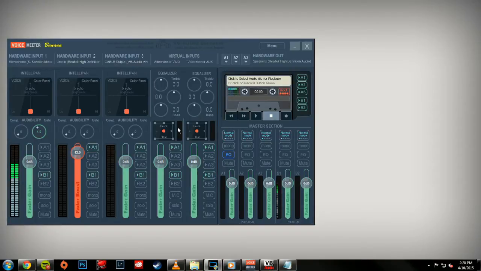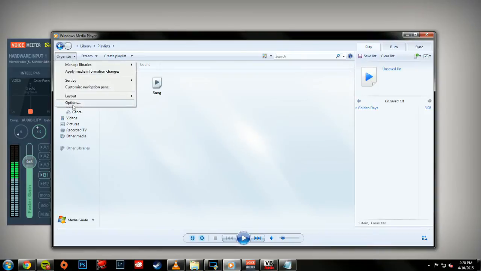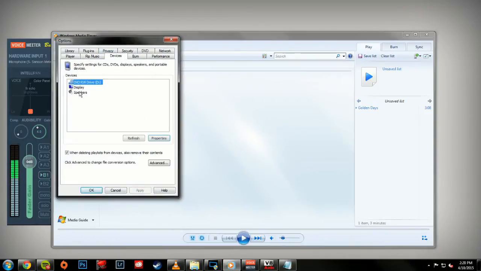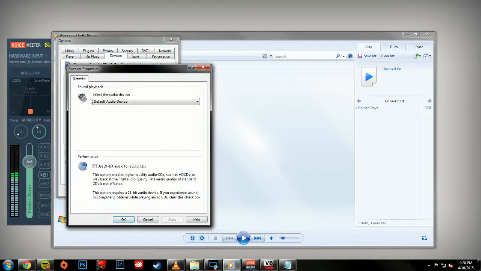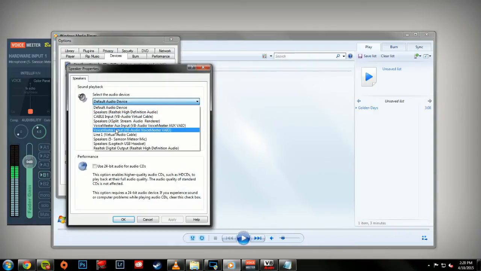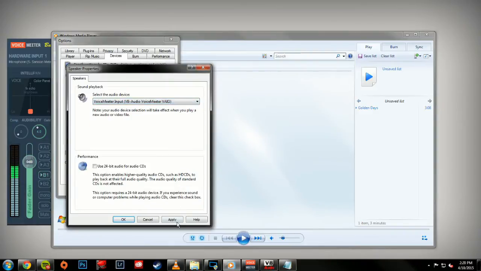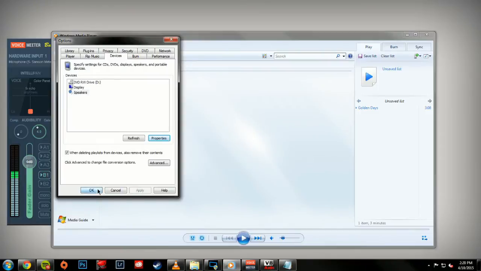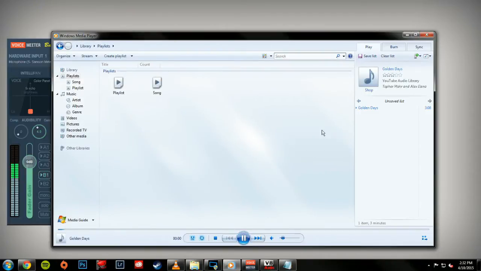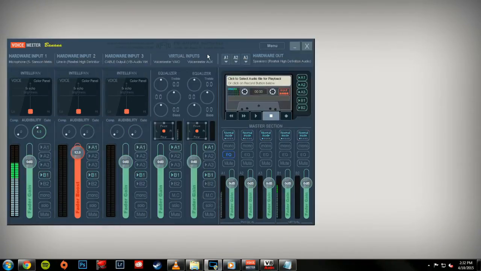To get started, we'll set the playback devices of all of our media players to the VAIO. In Windows Media Player, we'll head to Organize, Options. Under Devices and Speakers, we'll click Properties, and then we'll change our default audio device to VoiceMeeter Input or the VAIO. We can hit Apply, OK, OK. Now when we play a song through Windows Media Player, we can see in VoiceMeeter Banana that it's being run under the VAIO. This allows you more control of what you're broadcasting out to your stream.